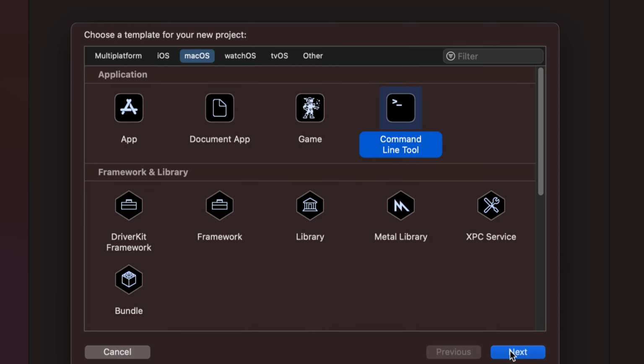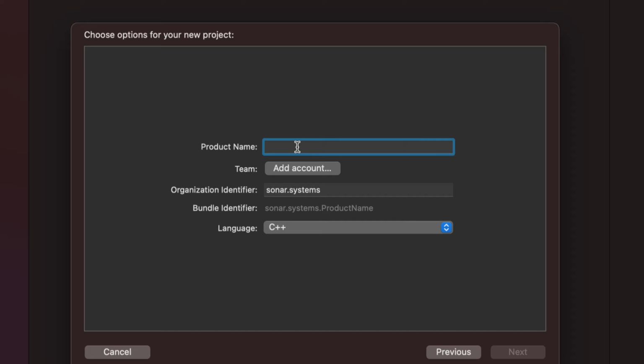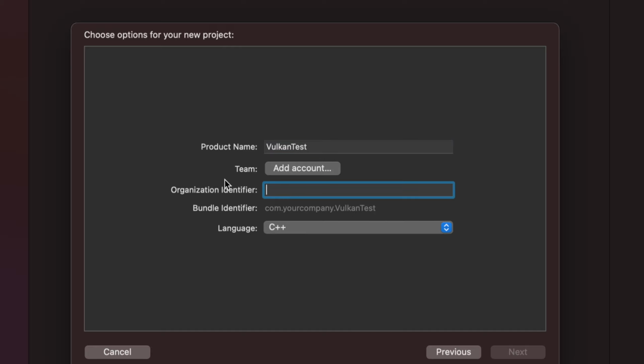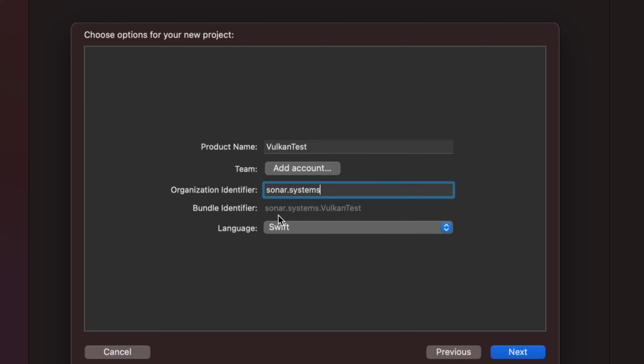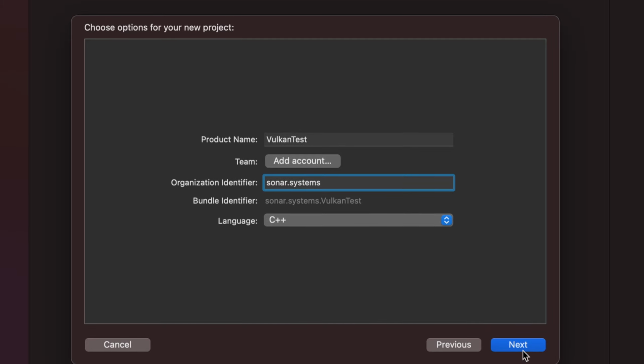Command line tool, next, and for the product name you can select whatever you want. I'm going to put Vulkan test. For the organization identifier, it'll probably be empty like that for you. Put whatever you want. I'm going to put sonar.systems, and for language make sure you select C++. By default probably Swift is selected, but select C++. Now click next.